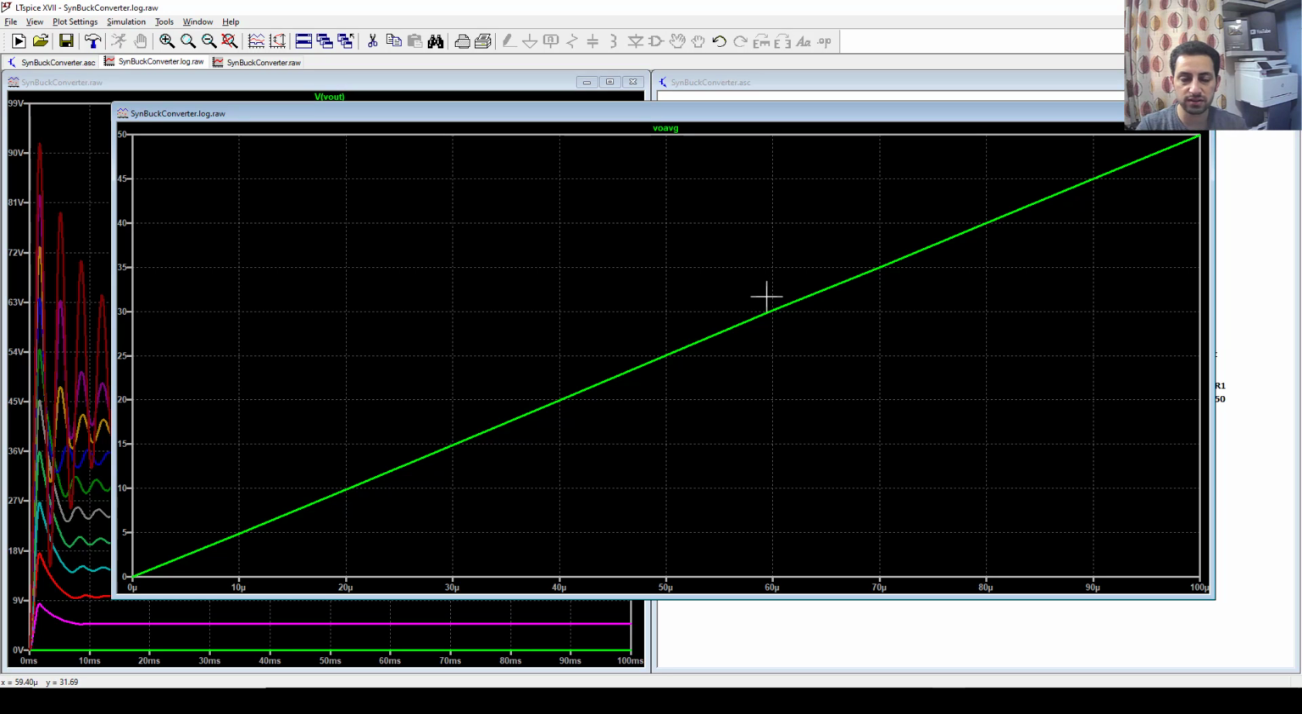For the boost converter, for the buck boost converter and other converters, you can follow the same procedures again, and you will find different curves according to what we covered in the lectures.